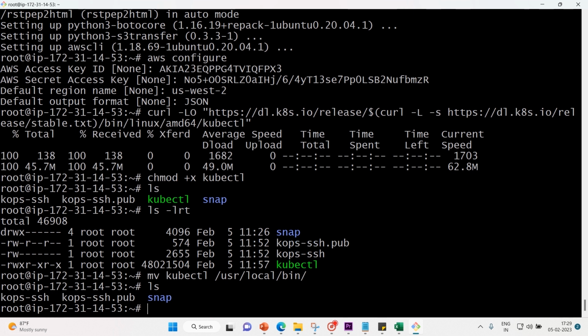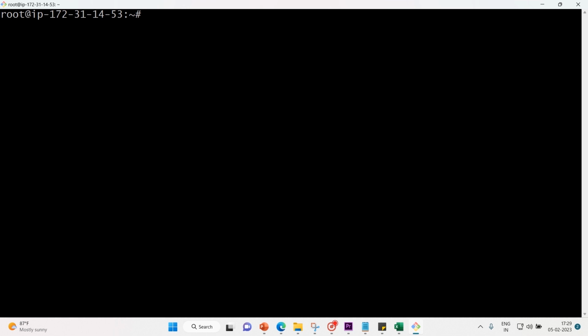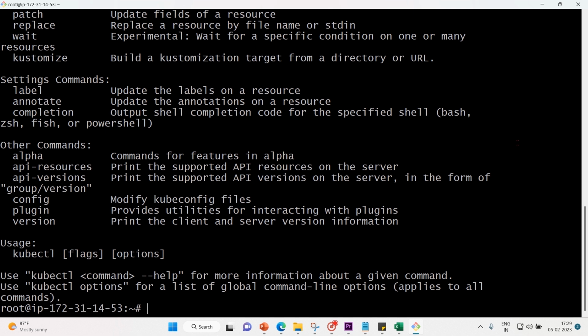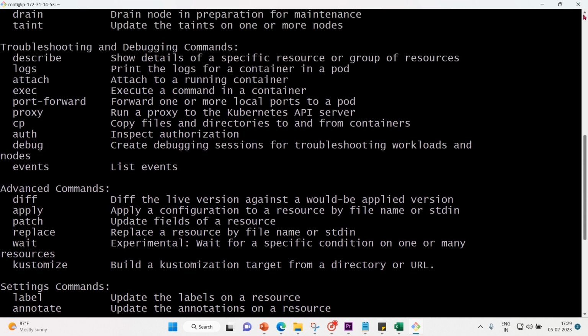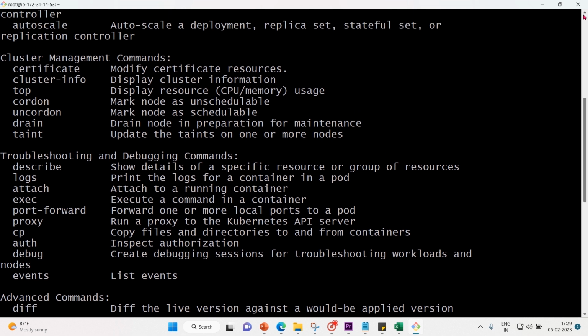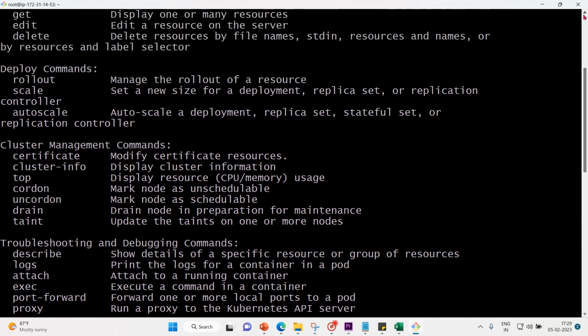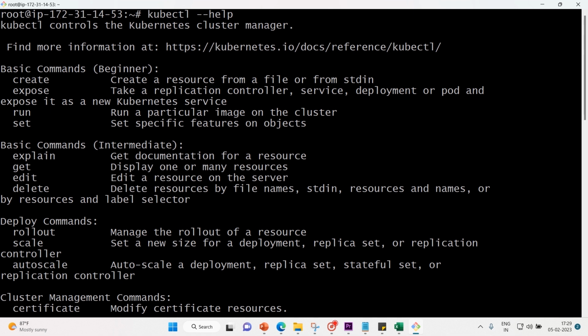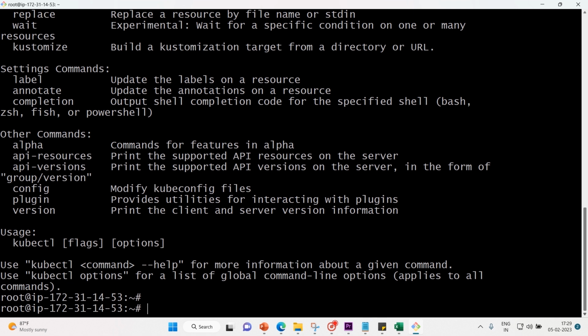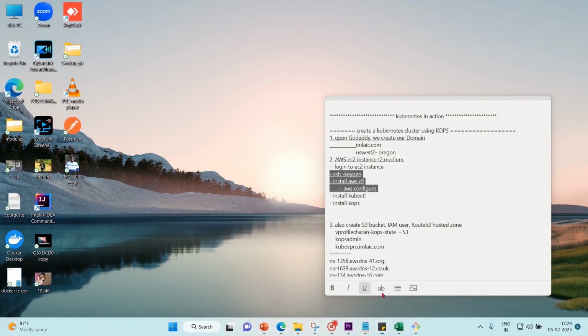So now let's validate the installation of kubectl. For that I'm going to say kubectl help option. That's it. kubectl has been successfully installed, and you can see some of the commands. All these commands we are going to use. Don't worry at all. Deploy commands, basic commands: create, expose, run, set, describe, delete, rollout, scale, everything we are going to see. So this is also done.